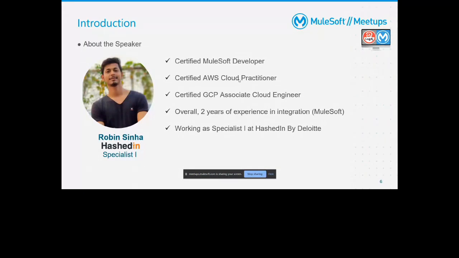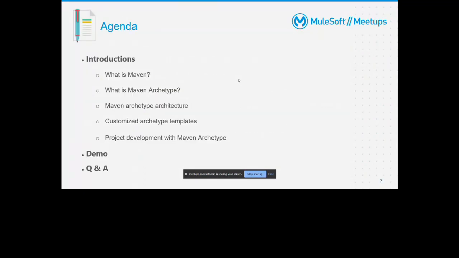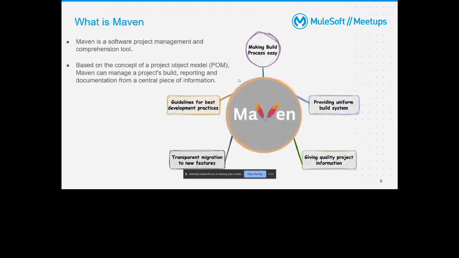Today we'll be discussing Maven, what a Maven archetype is, the Maven archetype architecture, how it is defined, where we can see it, how we can customize that archetype, and how it helps in project development. Then we'll follow up with a demo and then a Q&A.